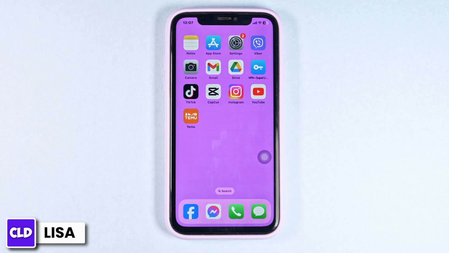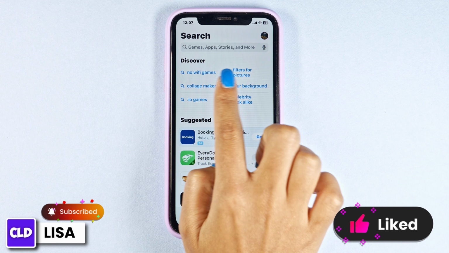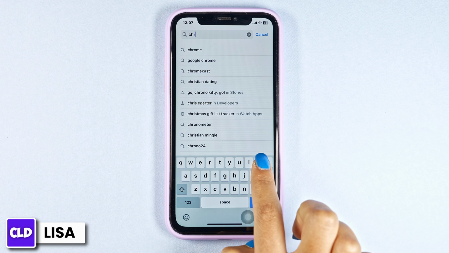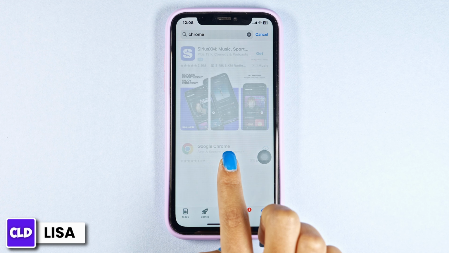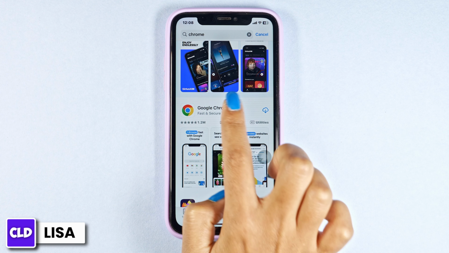Now let's get started. Launch your App Store. Here we go. Now at the top you're going to find the search box. Over there type in the app name Chrome and search for it. With that, Google Chrome app will appear. After app appears, click on it.